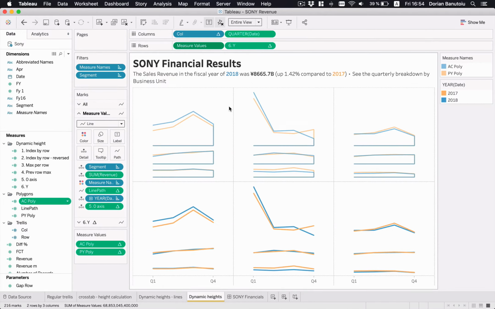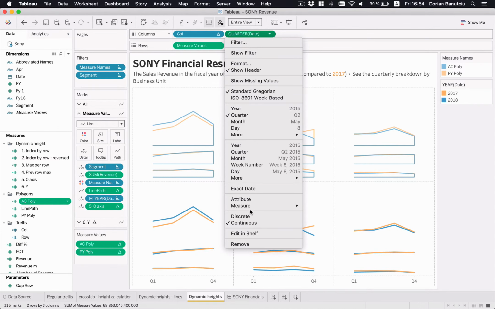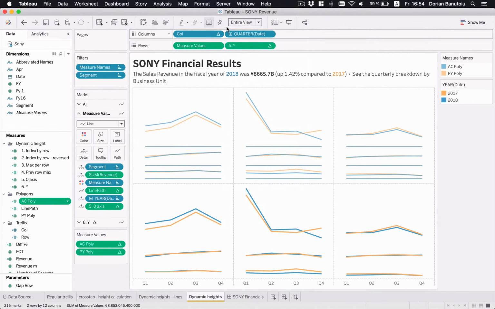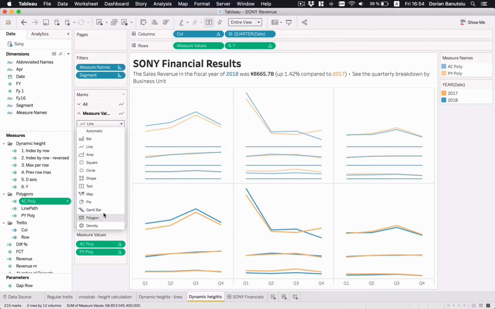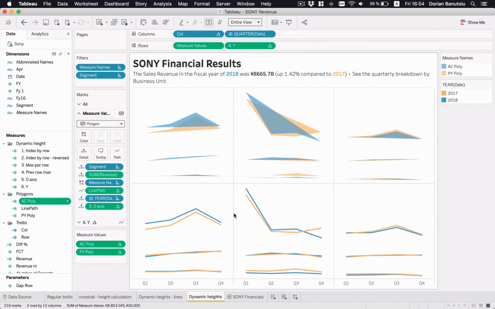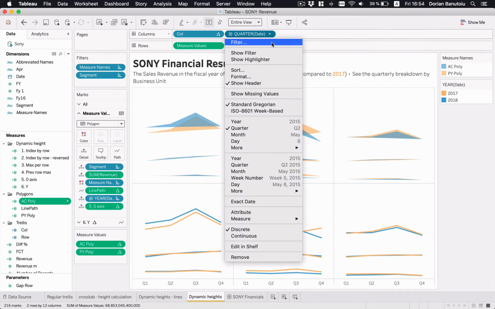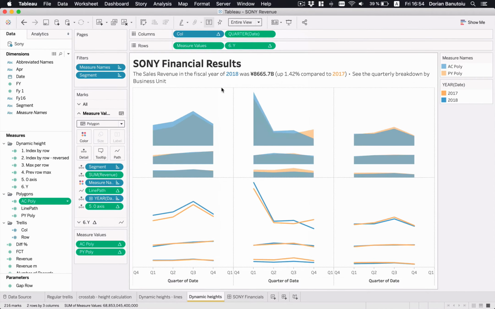One thing you need to keep in mind here is that this won't work with the discrete measure for the date. It will break up the polygon here. Let me show you how it will look. It will be very funky, so we need to use a continuous scale.